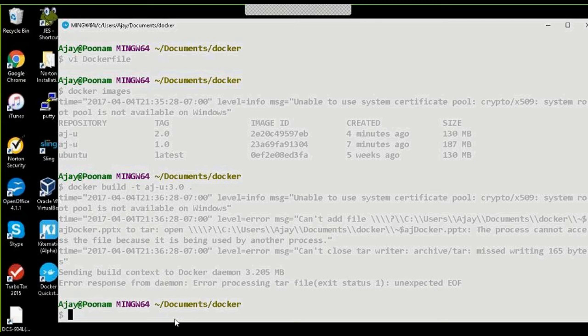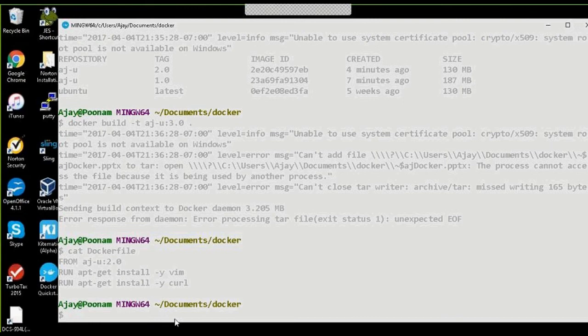Unexpected. Hello file, aj. cat Dockerfile.